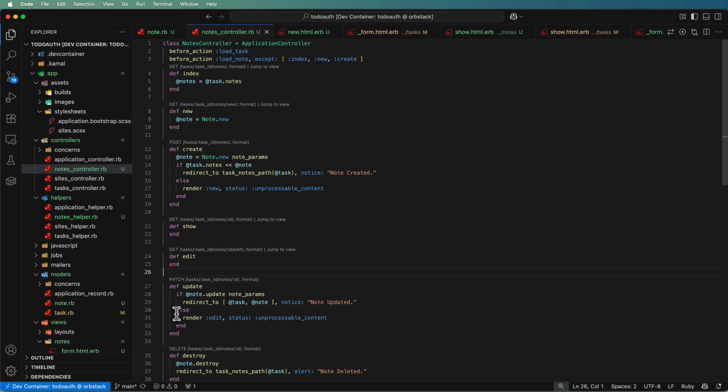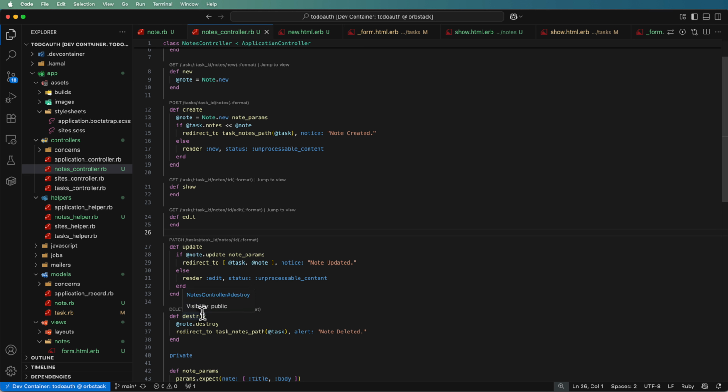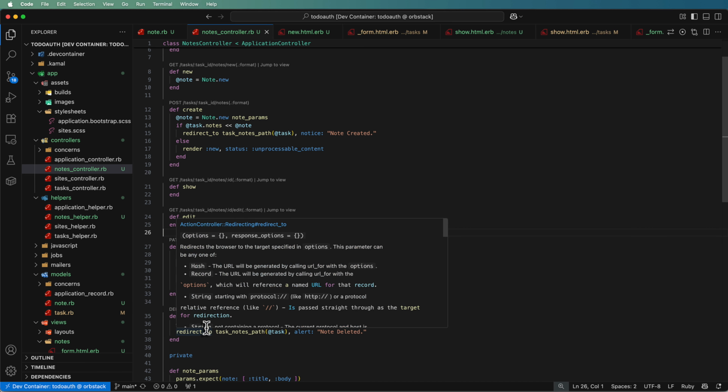And if it doesn't work, if we're not able to update the note, then we'll render out the edit action with the status unprocessable content. Now, I believe I forgot to put status up here as well. We didn't see that error because right now the browser doesn't let us submit a note without having a title. So we're not actually able to test this code, but we do want it there in case another browser might let someone submit it. And then finally, for the destroy action, we take the note out of the database.